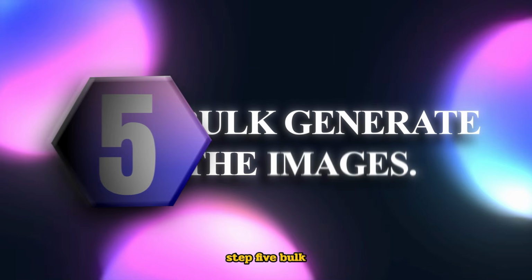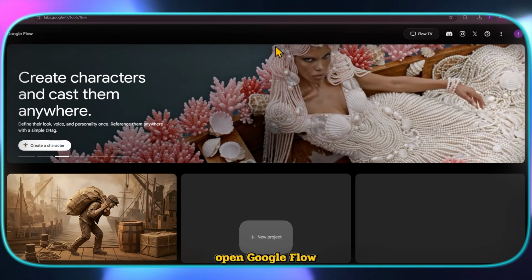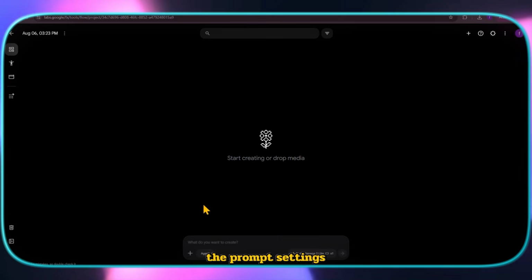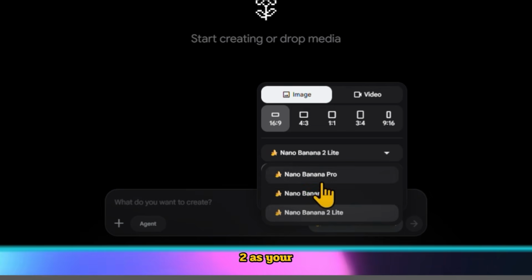Step 5, bulk generate the images. Open Google Flow, spin up a new project. In the prompt settings, set Nano Banana 2 as your image model.